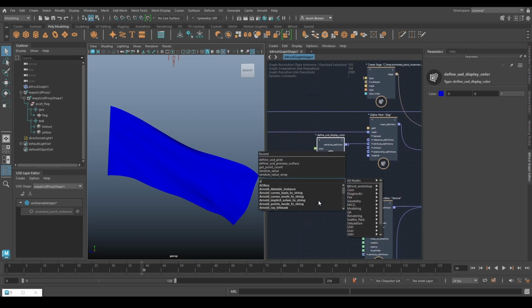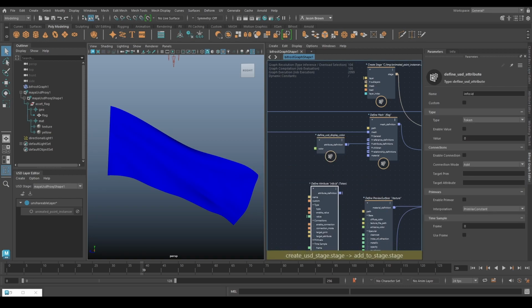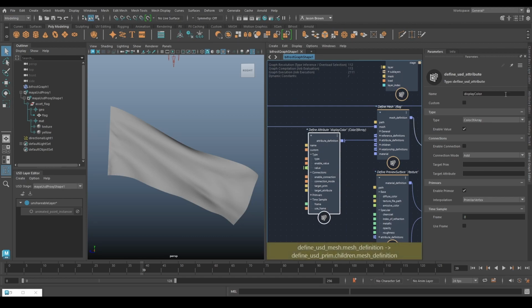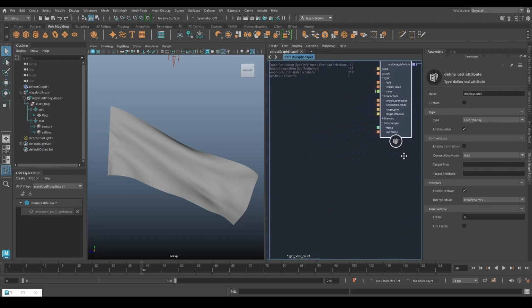So what it needs to be is a display color that will take an array of colors per vertex. So let's get that done. Basically we just need to set this up like we did before. Display color, color float 3 array, enable the value, primvar per vertex, and enable primvar. That's all we're going to need right now.